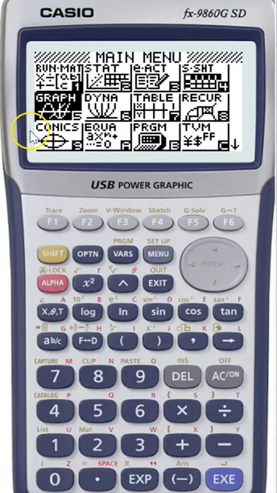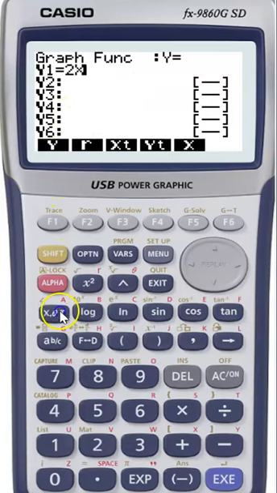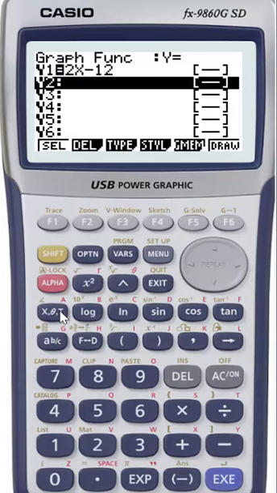Because often when we are graphing, there we go, it's very slow. When we're graphing, we need to make sure that we can see the graph. So I'm going to put in 2x minus 12. Now, if you know much about these equations, you'll know that it's got a positive gradient of 2 and that the y-intercept is negative 12.